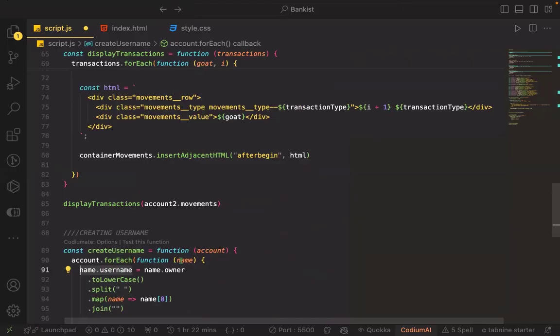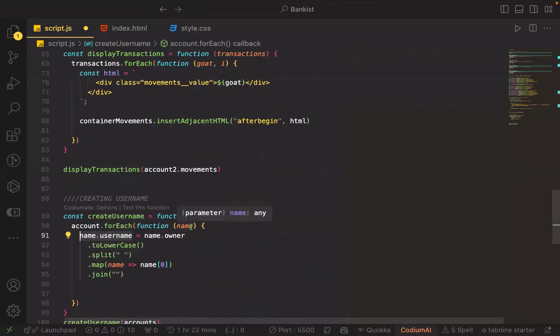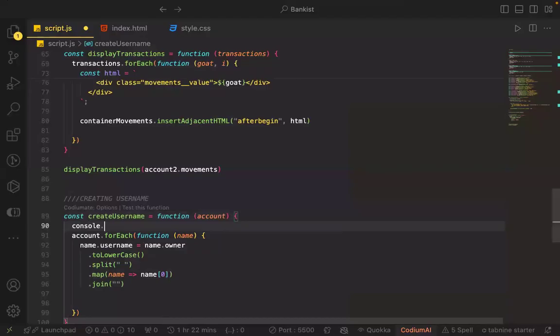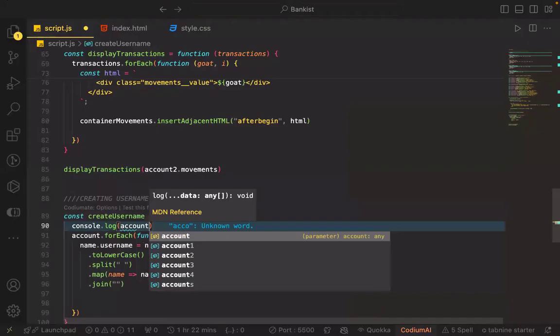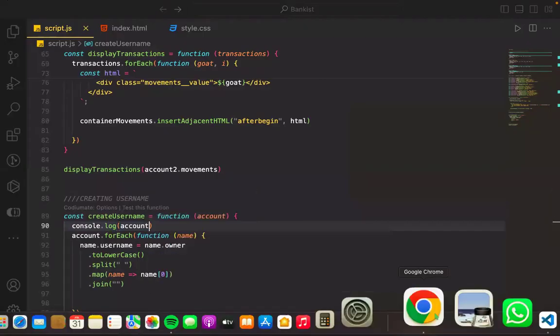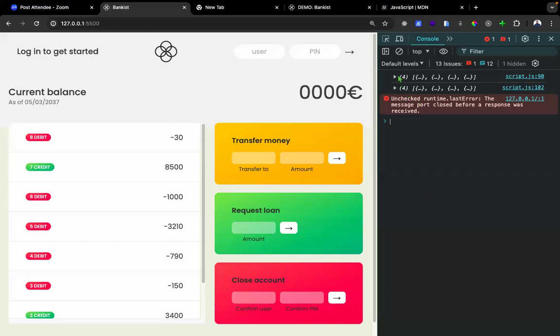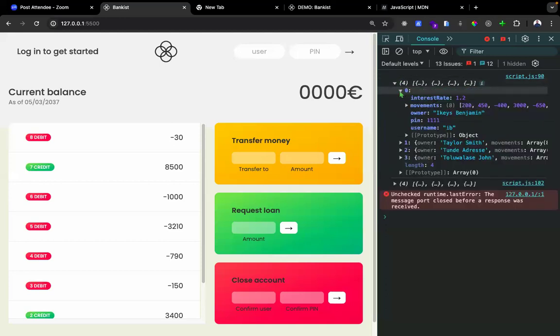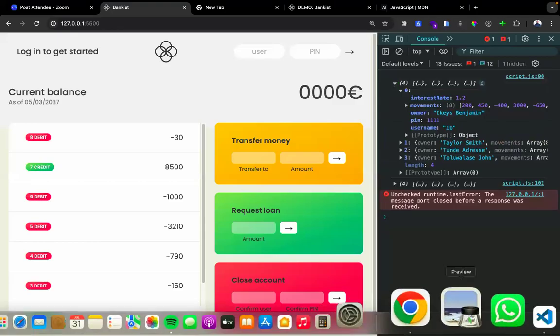Okay, the name in the function. What about the name in the function? That is a parameter. Okay. If we do a console.log here, console.log(account), let's check it out. That's on line 90. You can see on line 90, each of the accounts is being rendered.